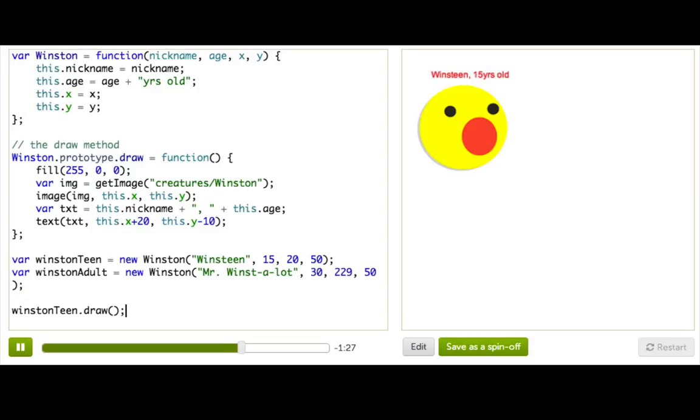Isn't that cool? So now we can then say Winston adult.draw. Ta-da! And it will access the properties of Winston adult because that's the object it's being called on. So that's what's really cool about this keyword, even though it can be kind of confusing to say sometimes.